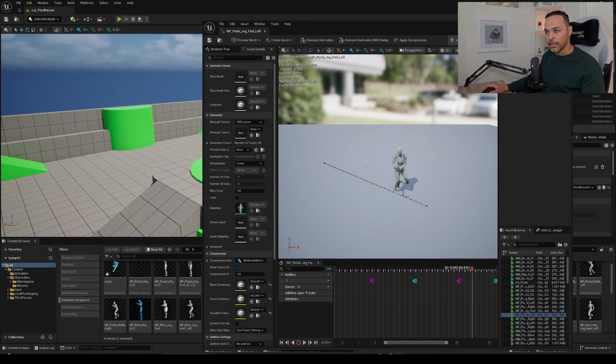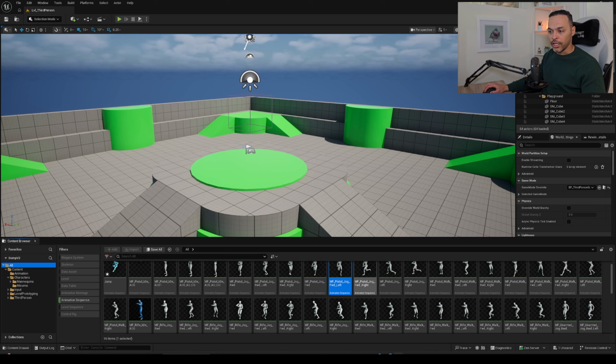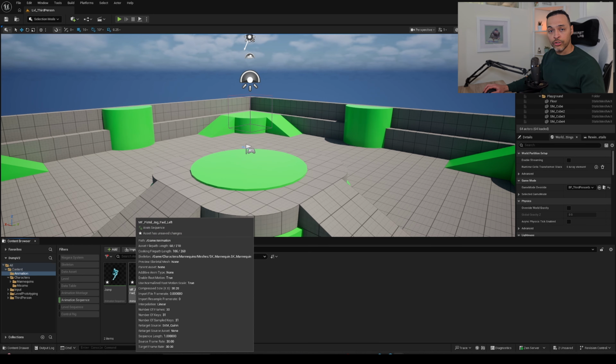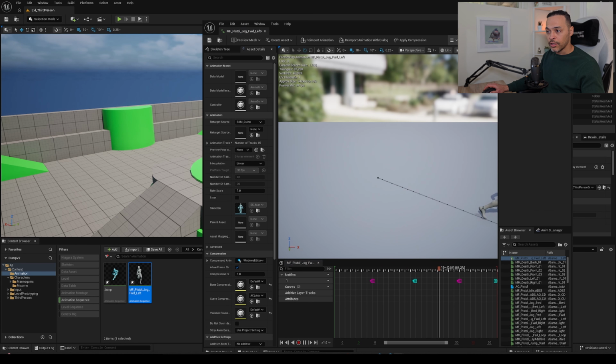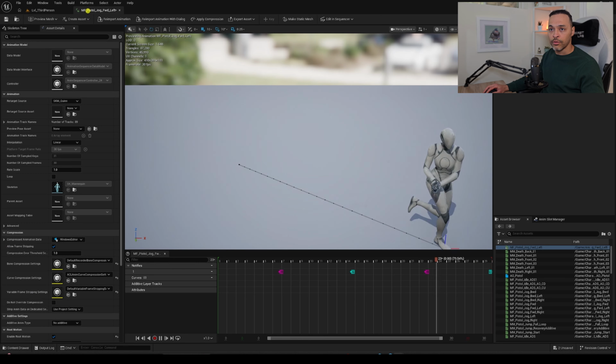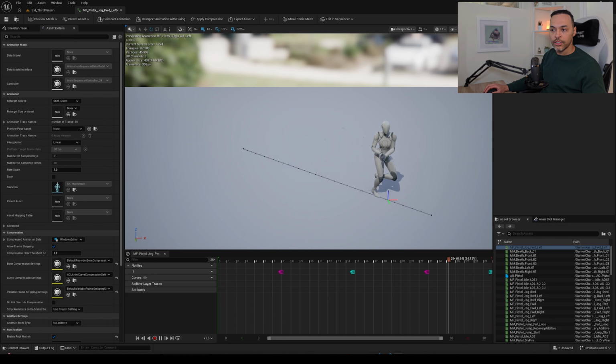Well, it doesn't really matter. So I'm grabbing this animation and I'm going to copy it to my animation folder, right? I want to retarget this into our Mixamo so you can see what happens. If I click this animation right here, this is the Unreal mannequin. Look at the root motion.